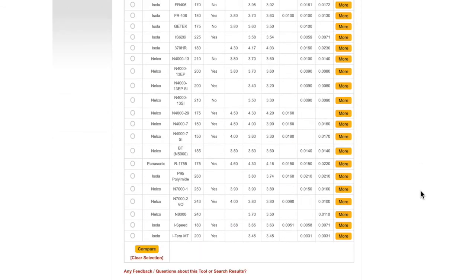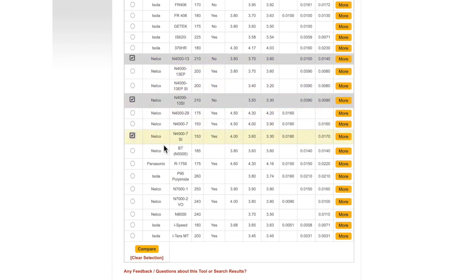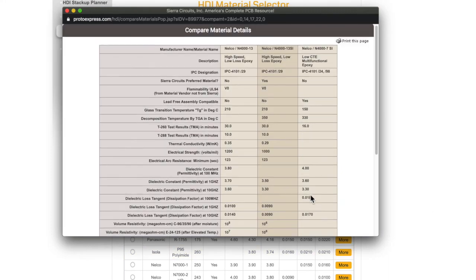The available materials for your requirement will be displayed on your screen as seen here. You can shortlist the materials by selecting them and compare the properties of the shortlisted materials by hitting the Compare button.